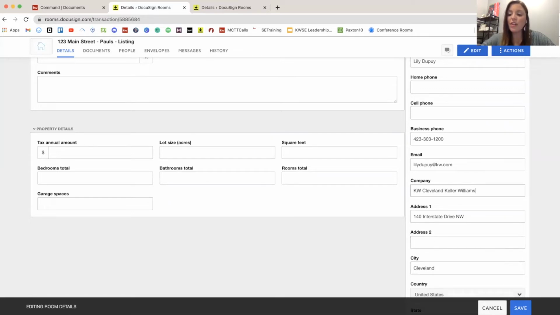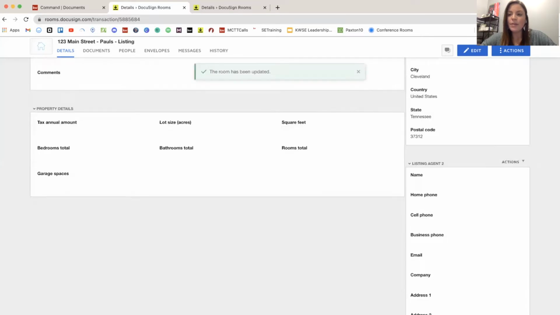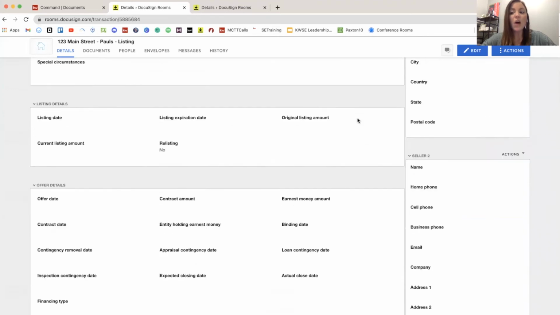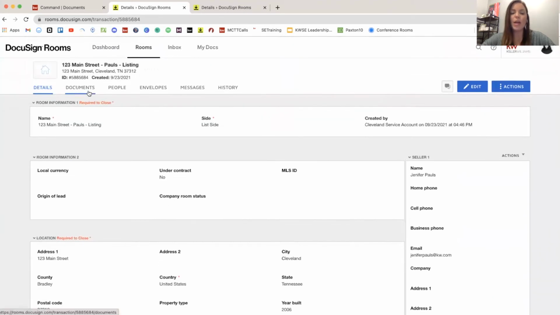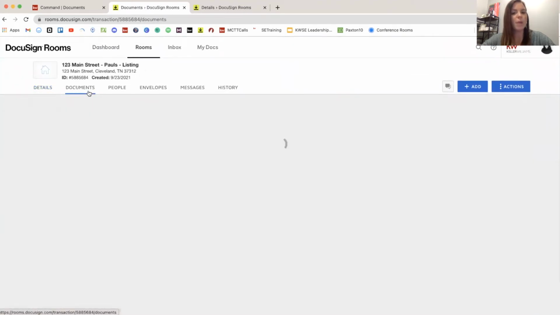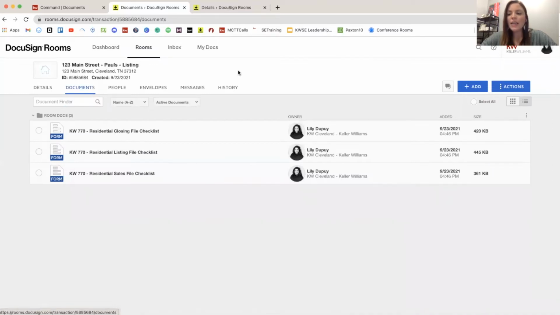Once you've done all that, then you'll click the blue Save button, and that updates the room. So now we need to get some documents prepared. I'm going to click Documents in the top left, and then click the blue Add button and DocuSign Forms.